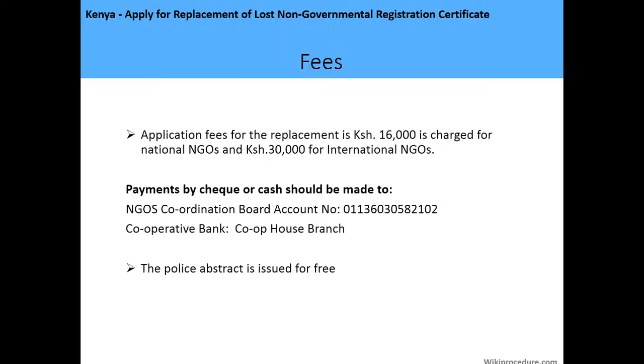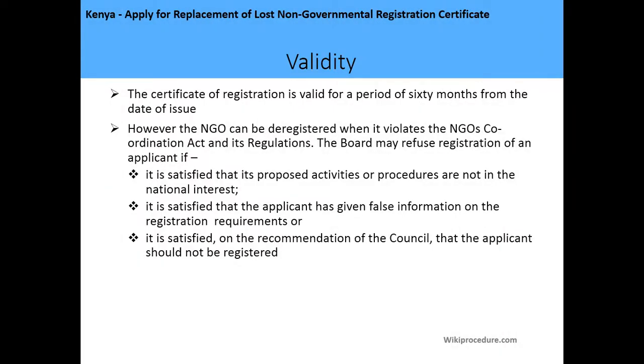The application fees for the replacement is 16,000 for local or national NGOs, 30,000 for international NGOs. Payments by check and cash should be made to the NGOs Coordination Board account. That's the account number right here, in Cooperative Bank, Coop Bank House branch. That's where also the board is located, in the same building. And the police abstract is issued for free. We have a video showing how you can obtain a police abstract. You can check that out.